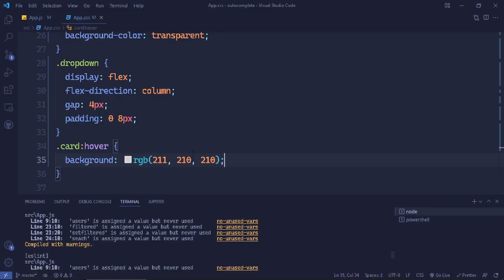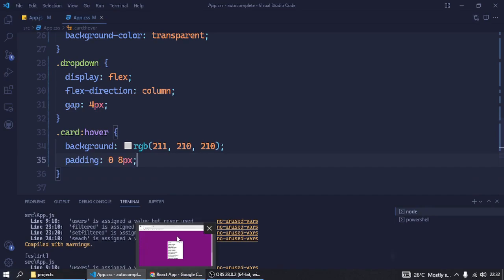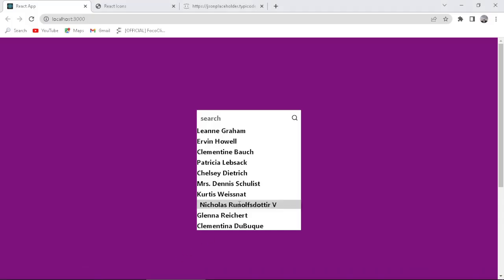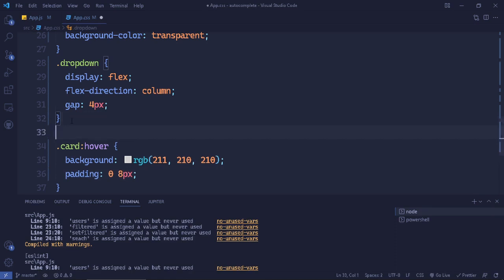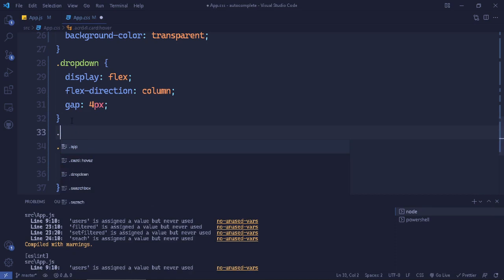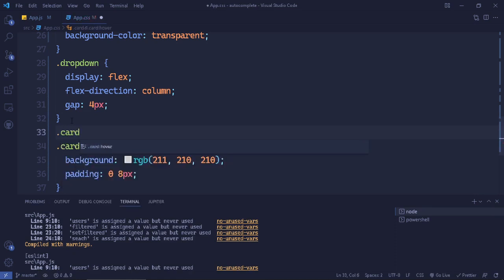Then I'll also transfer the padding to the cards instead of the drop down, which is the parent of the cards. Like that. I'll need to have the card separately so that I don't have that weird display of characters when I hover, like that.